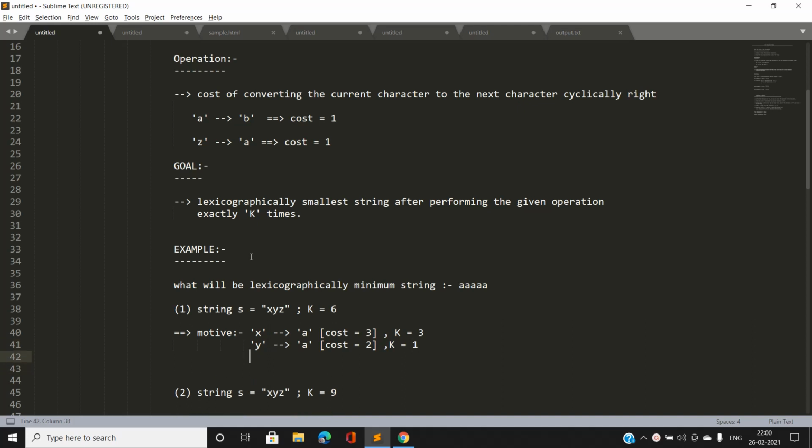So let's move further. I have a character z, so I need to convert it to a again. Can we convert it? Yes, we can convert it. It will cost me 1, and we have k as 1, so I'm going to use that k. So our k will become 0. Yes, we can convert it. So our answer would be a. This is our lexicographically minimum string.